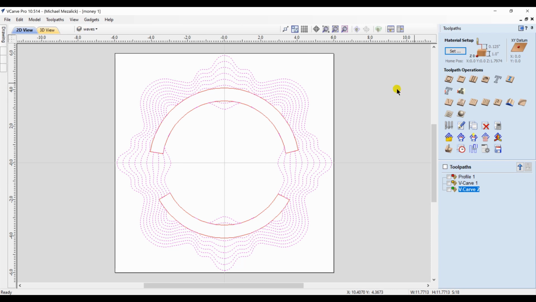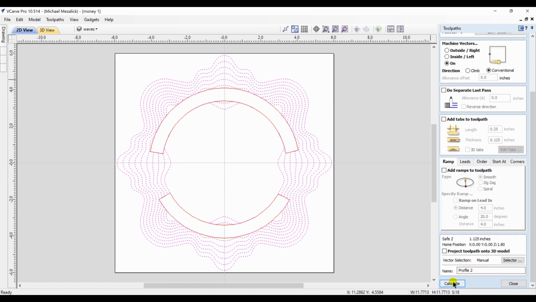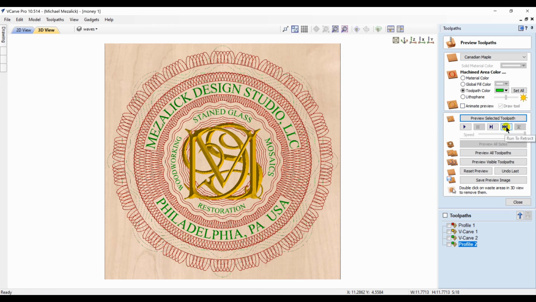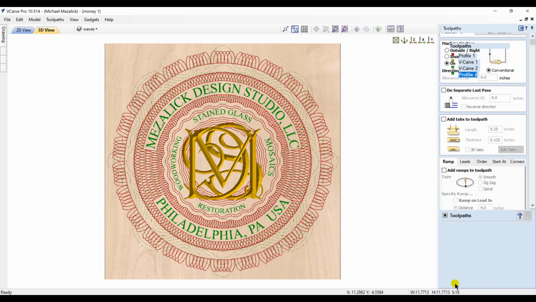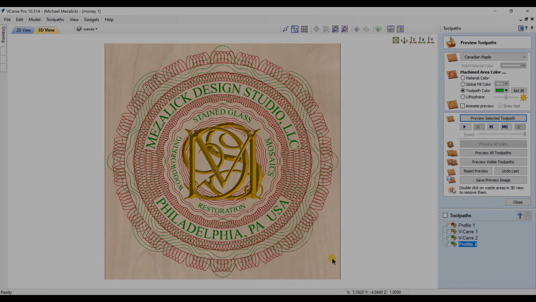Once I've done that, I go over to my Toolpath side and choose my profile again with the small V bit, just to scratch the surface. Preview the toolpath. My first attempt, it came out a little bit light. So I'm going to go back into the toolpath and adjust the cut depth. And there we are. I think it looks okay.